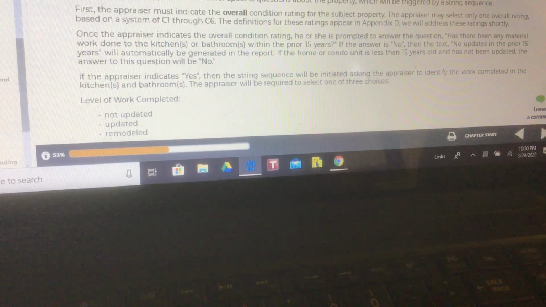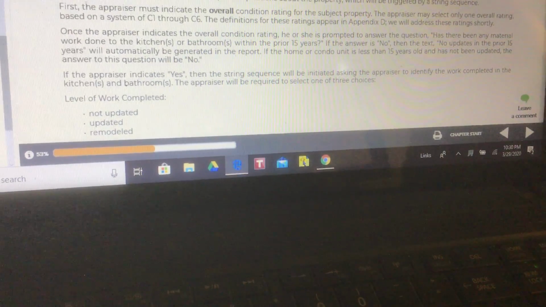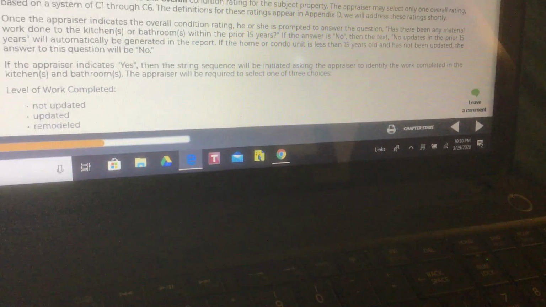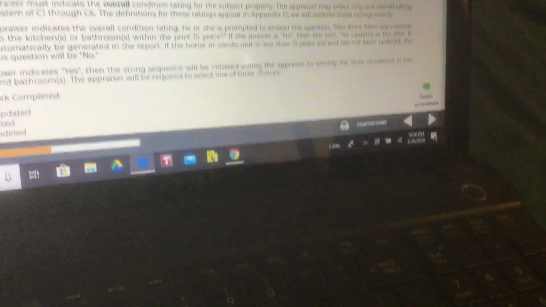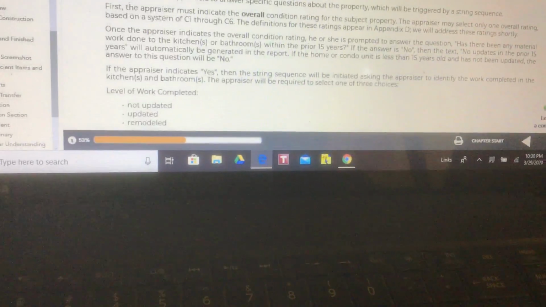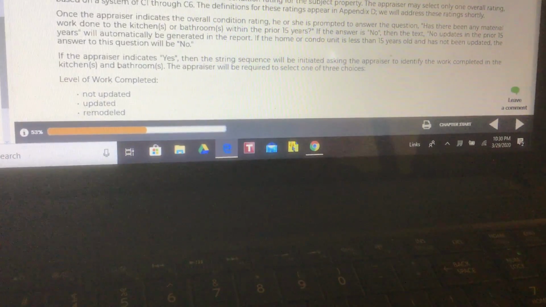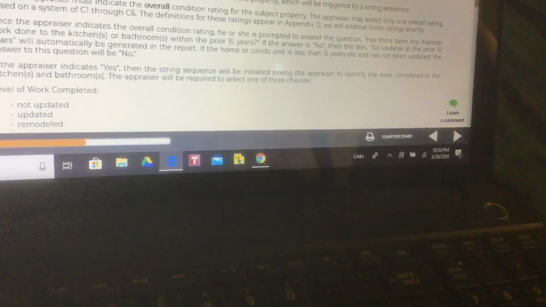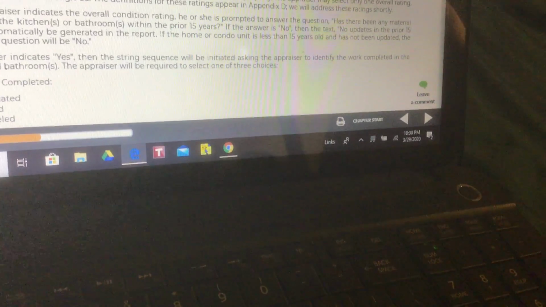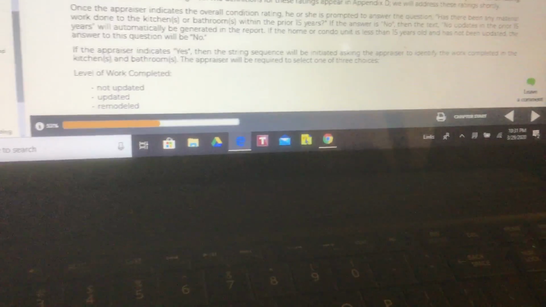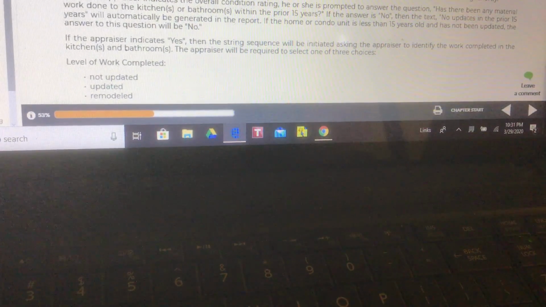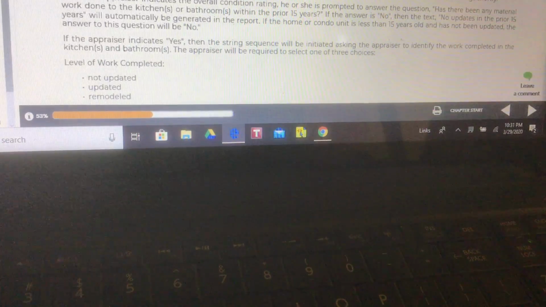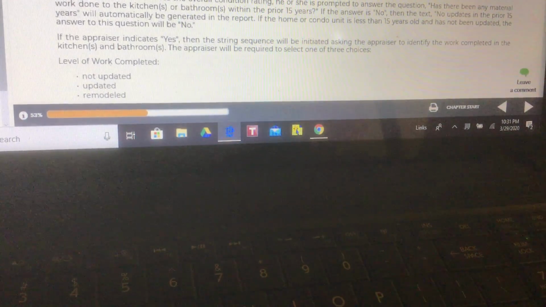If the appraiser indicates yes, then the string sequence will be initiated, asking the appraiser to identify the work completed in the kitchens and bathrooms. The appraiser will be required to select one of three choices: level of work completed, not updated, updated, or remodeled.